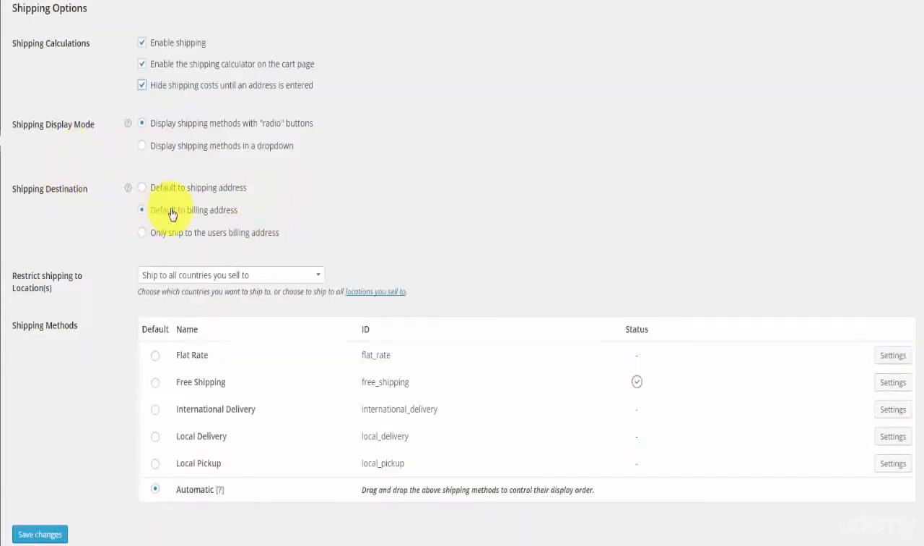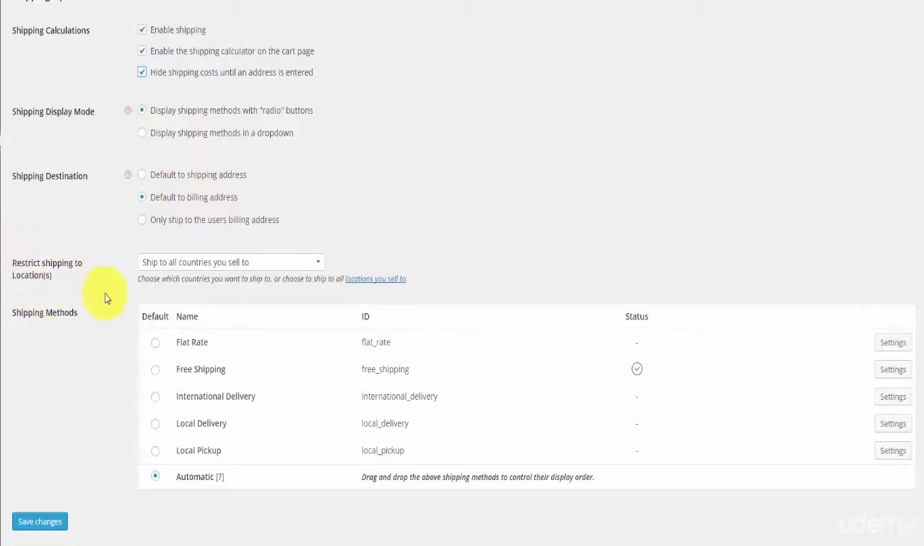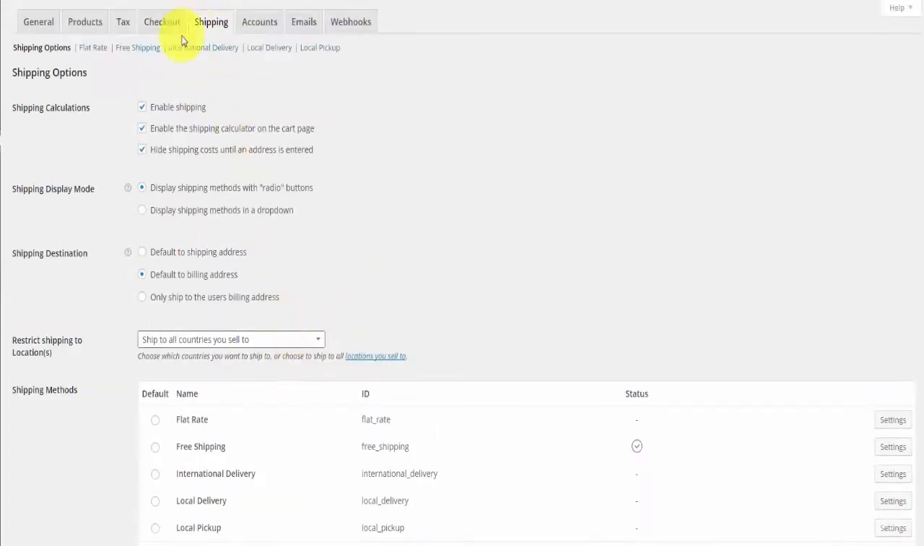Shipping destination to the billing address. So basically whoever pays for this is who is going to receive the package, the item, or you can actually choose the other two options there as well. Now there's some restrictions, so if you do not want to ship to all countries, you would actually come down here and maybe go ship to all countries, or actually specify countries that you would ship only to. Okay, and you can actually find locations you sell to. Alright, so that's about shipping.